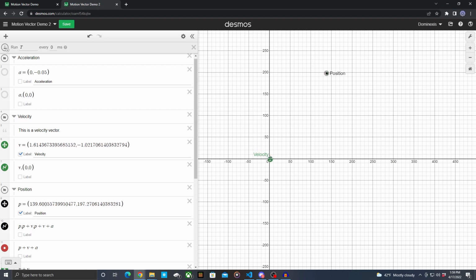How's everyone's graphs looking? Looking good. Is it bouncing on the walls and the floor and everything? Yes, it is. Nice.